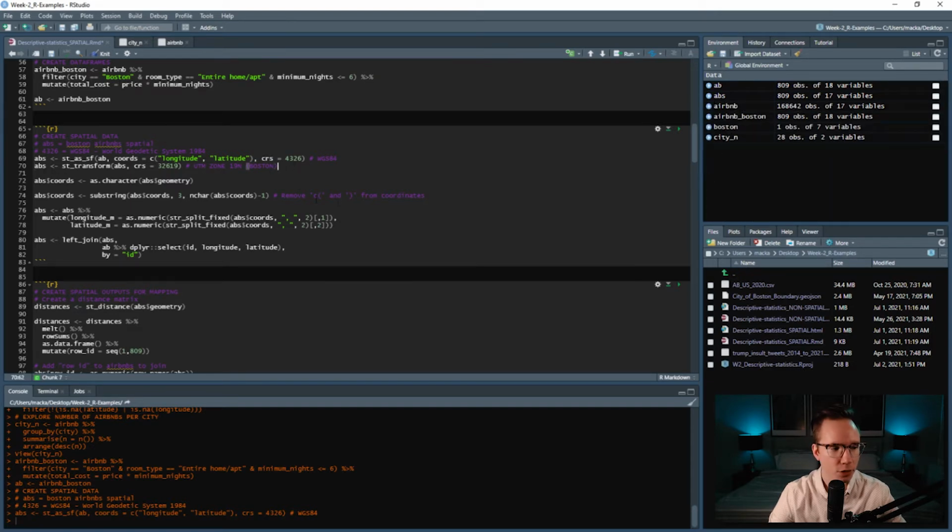The next thing we want to do is set a projection for the data frame. So we use st underscore transform. This function takes the geodetic coordinate shapefile and converts it to a projected data frame or shapefile, however you want to think of it. You input the data frame. So this is the data frame, ABS, inputting that.